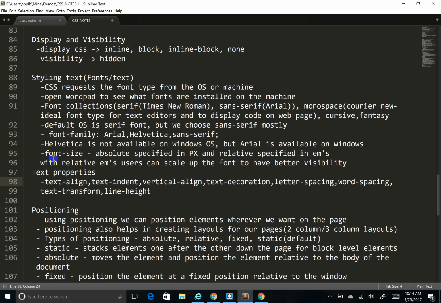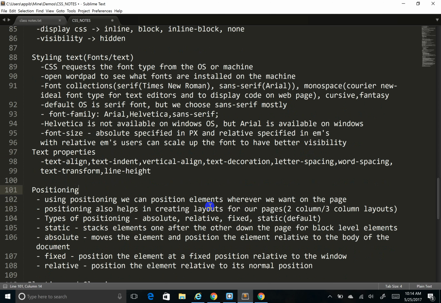As I said, in your font size, you can basically use relative measurements using your ems, or you can use your pixels. If you use ems, the user style sheet, the person who is using your browser, can actually change those and choose whatever ems accordingly. But if you use pixels, it's a little difficult for them to change it. So these are some of the text properties that we can use.